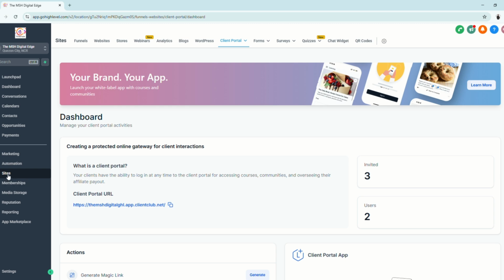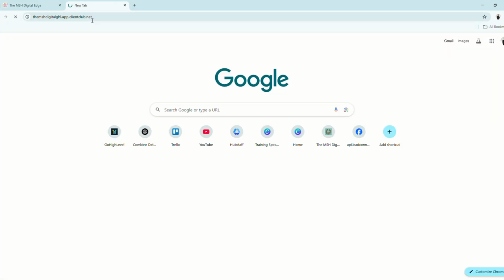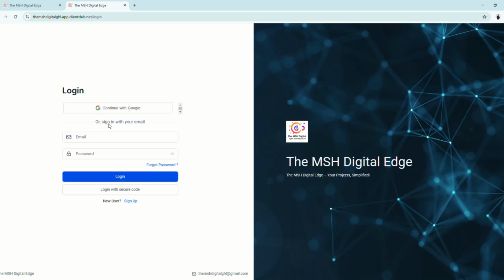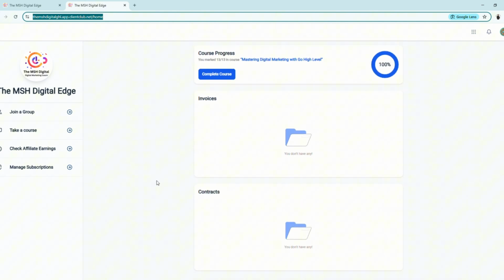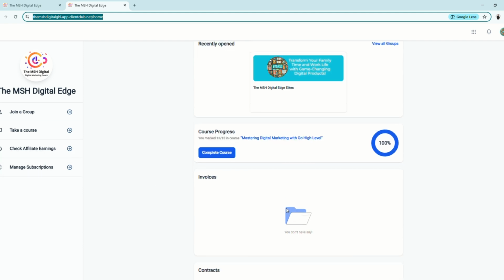All right, so when you go to the sites, you will see the client portal tab right here. The reason why it's under the sites section is because when you try to access the client portal, of course, you need a URL. So it's going to direct you to a website, which is the client portal itself. When a user logs into the client portal, this is what they will see. They will see all their joined groups. They will see all the online courses that they completed or they're currently enrolled in, and their invoices and contracts, if there are any. They can check their affiliate earnings and manage their subscription.